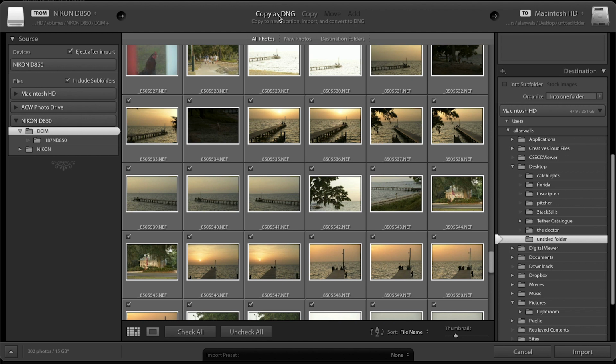These will light up if you have JPEGs on your card. The problem is when it moves them, it removes them from your card. So if something bad happens during the import and you lose them from the import, they're not on your card anymore and you've lost them forever. So copy as DNG, it'll keep them on your card. Then you can take your card with the photo still on it, stick it back in your camera and format it to use again. That's what you should be doing anyway.